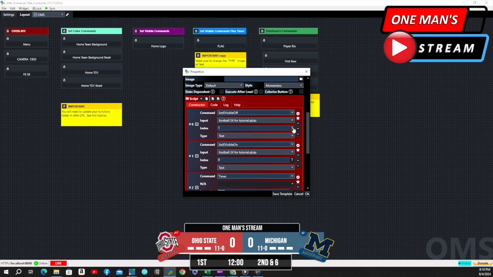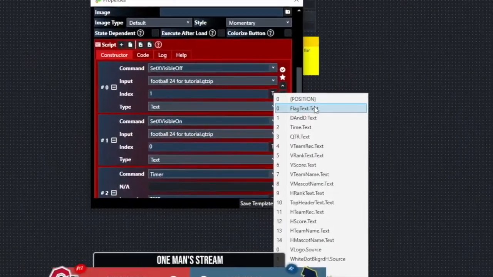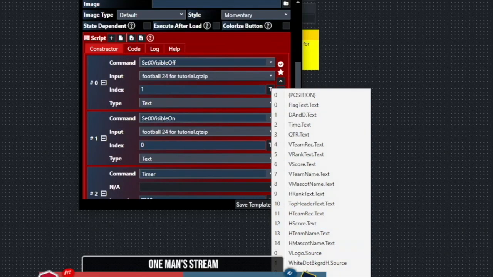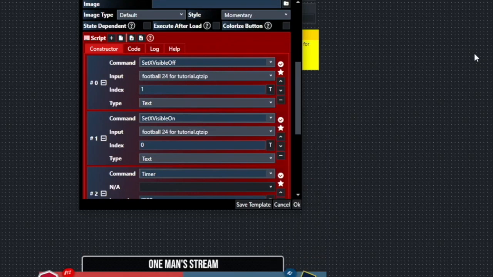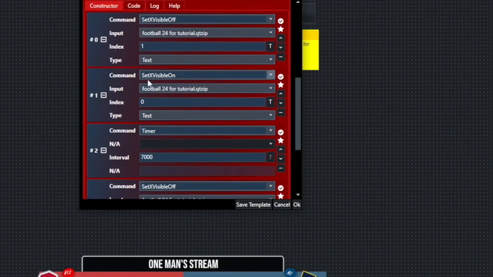So let's take a look under the titles. And again, we're dealing with text. So we have text index number 1, and that's D&D, or down and distance text. So the very first thing is going to set visible off on down and distance. The second part is set X visible on, and this is on index 0, which is also a text.